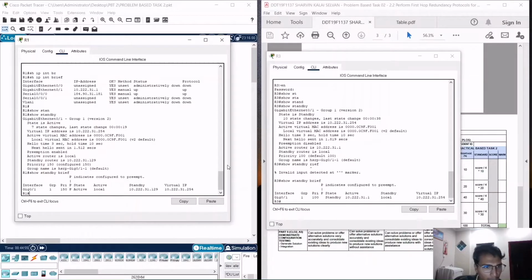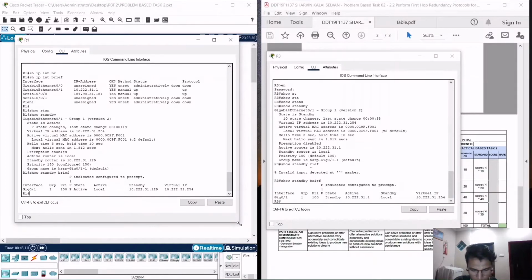Now we see the same information, but with show standby brief, which gives the information in a simplified format, so we can easily figure it out. You can see the interface, group, priority and preempt. The P indicates it is configured to preempt. State is active, active is local, then the standby address and the virtual IP.